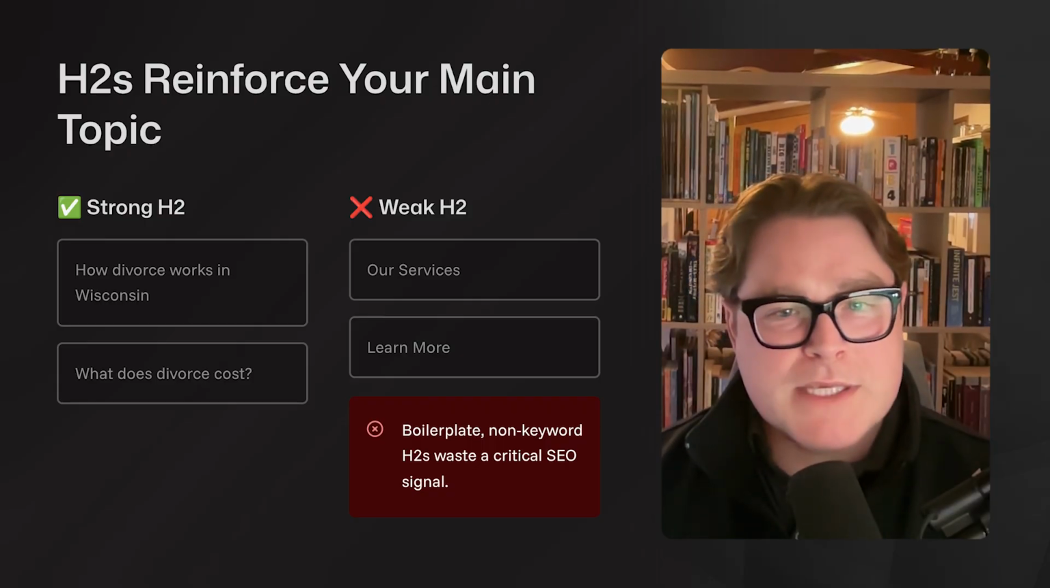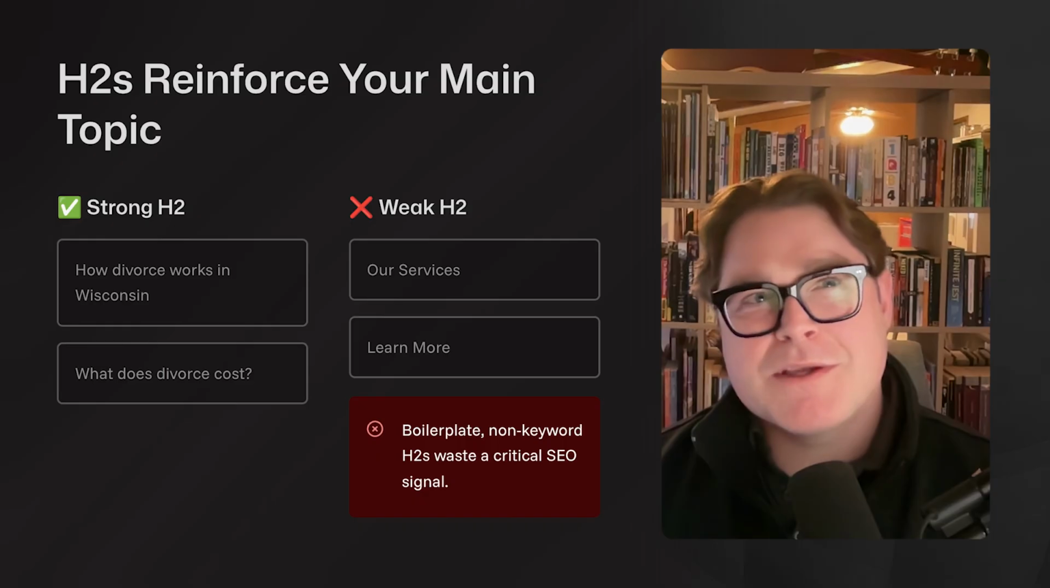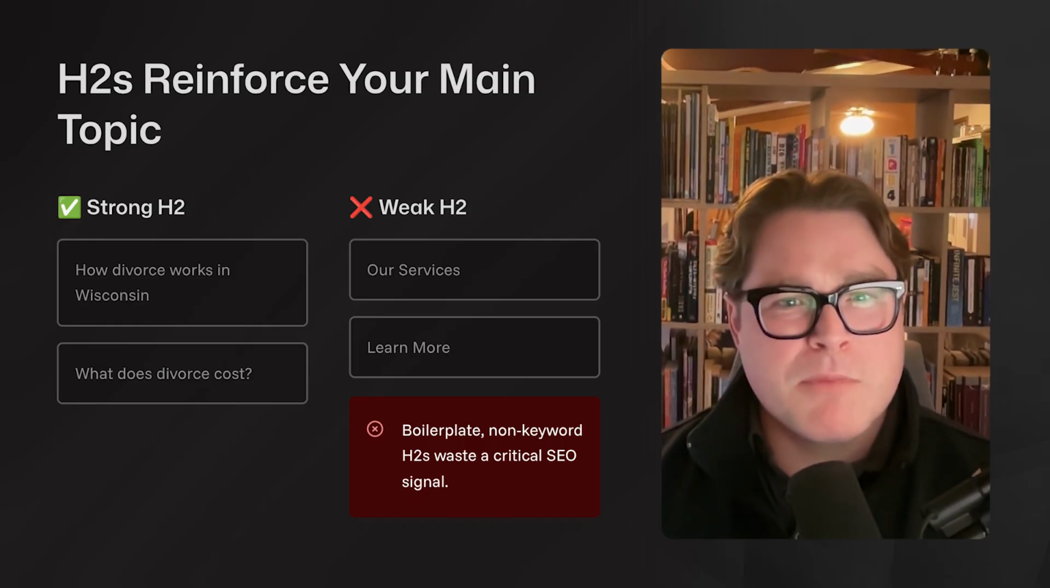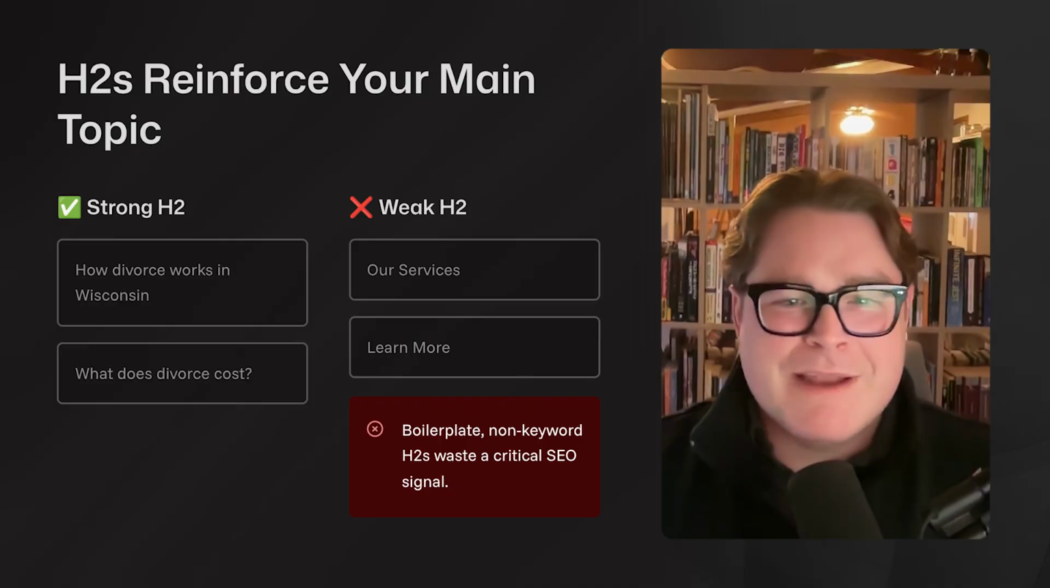So I'd say the most common mistake we see is boilerplate, non-keyword, non-topical heading 2s. This is a really important signal that reinforces your main topic. We don't want things like "services" to take up that space that could be better optimized. I know we've said this before, and it feels like website maintenance is very much hygiene, right? It's creating the right processes on your site so that it is easily navigable by both users and the search engines.